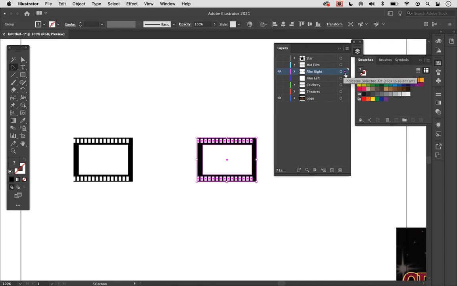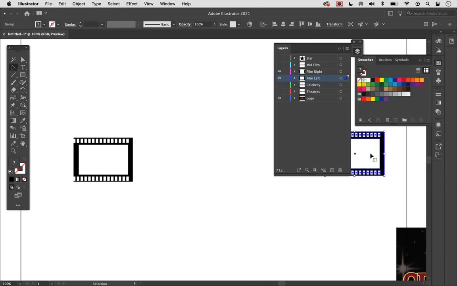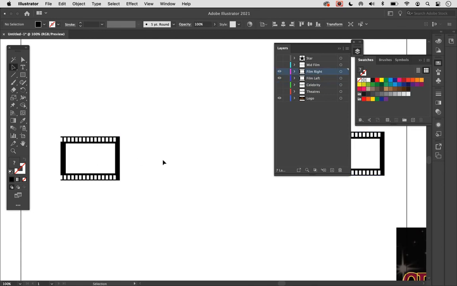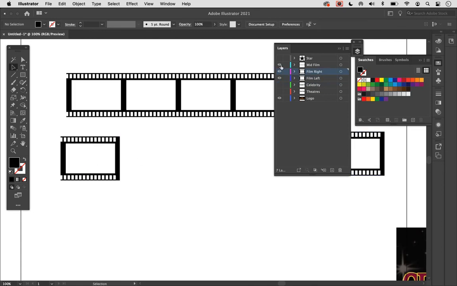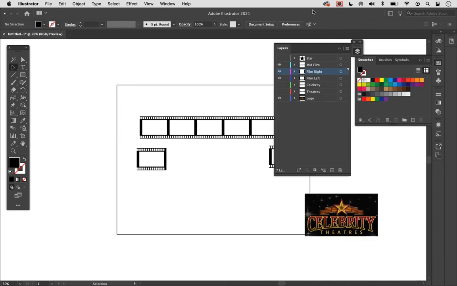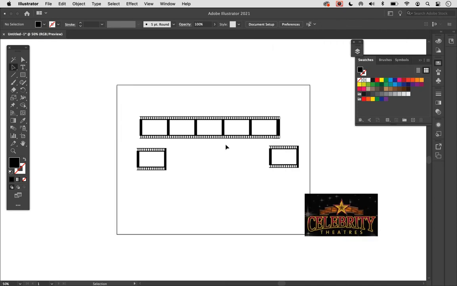See that little pink icon there? It indicates selected artwork. I'm just going to click on that and drag it here. Now that film strip is on that left layer. Let's zoom back out. So now I have a grouped film strip here, one here, and my big film there. Let's close my layers palette so we can see.